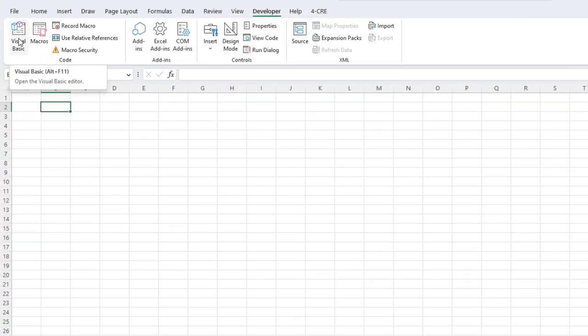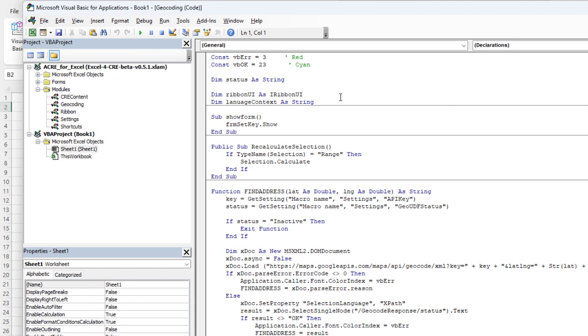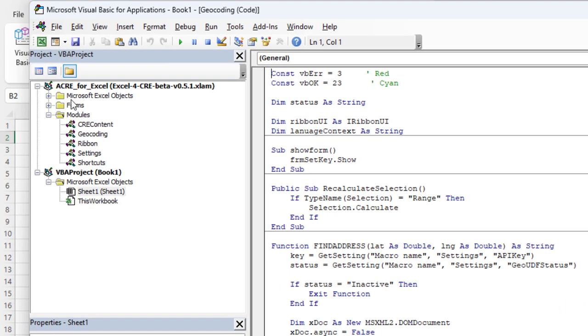You then have Visual Basic. Click that, and it's going to open the Microsoft Visual Basic for Applications Excel dialog window. And in here, now you're going to look off to the left under projects, and you'll find this A.CRE for Excel beta version. And right now you're looking at version 0.5 and then 0.1, which are some minor edits that have been made to 0.5, but not new features.